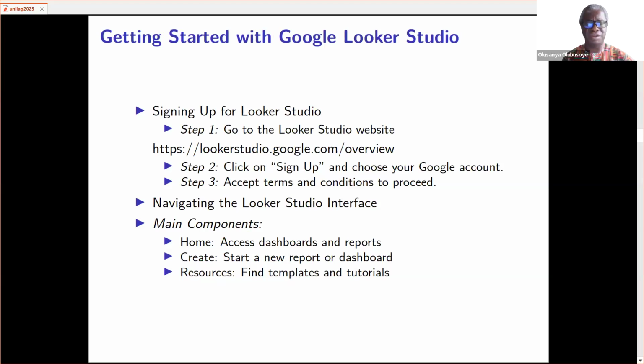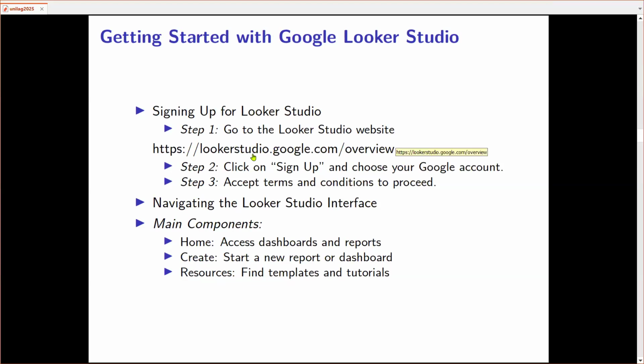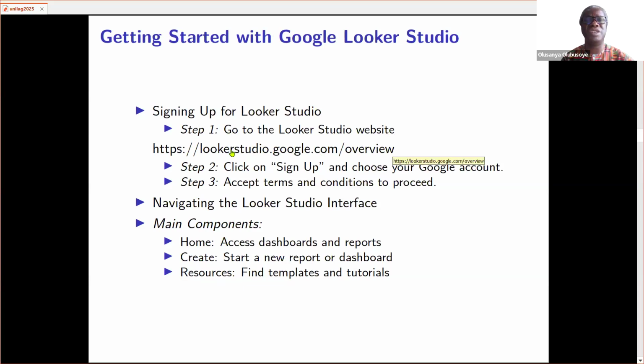So how do we get started with Looker Studio? The starting point is for you to sign up for Looker Studio. There are three basic steps. One, you have to go to the Looker Studio website. So the link is this. So I'm going to click on the link.